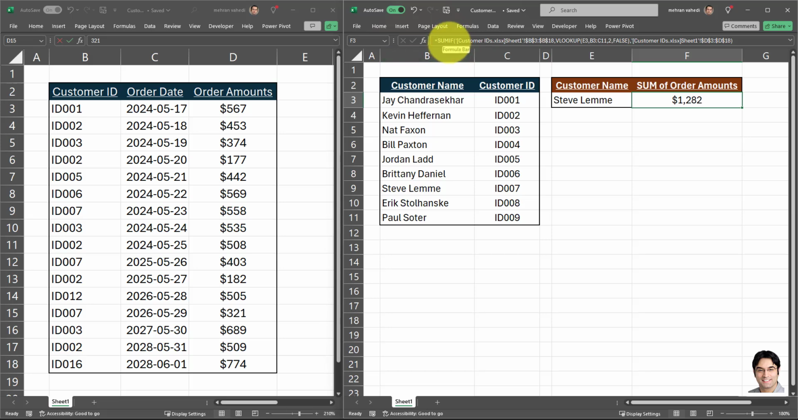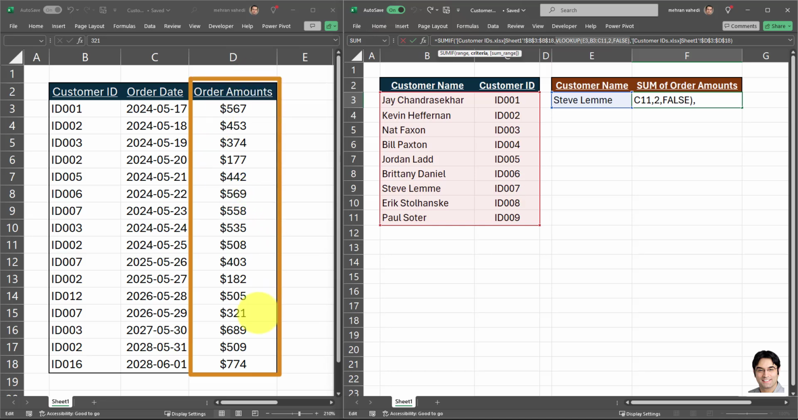So first, we indicated the sum range, that is the customer ID range, this column over here. Next, we did a lookup in order to identify the criteria for the SUMIF. So the criteria is coming through this VLOOKUP statement over here. Using this VLOOKUP, we know which ID from this range we are identifying from the other workbook, that is from the customer names book. Then the last argument is the sum range, which in this case is the order amounts.